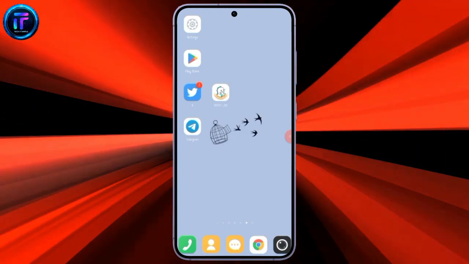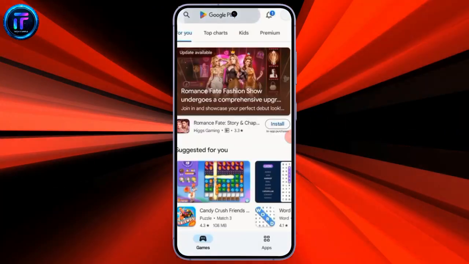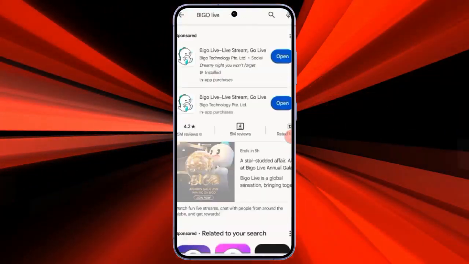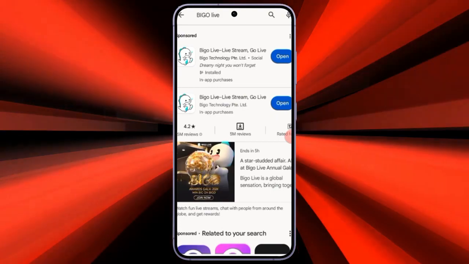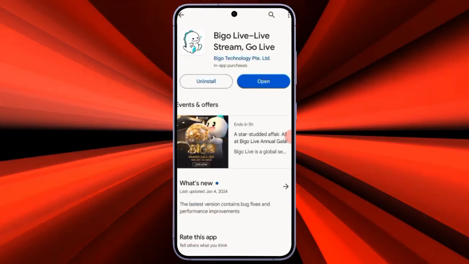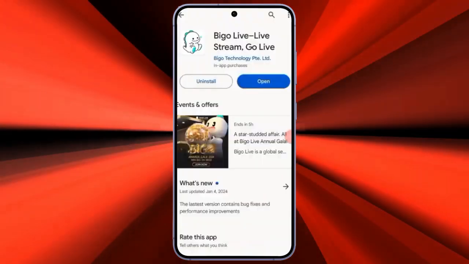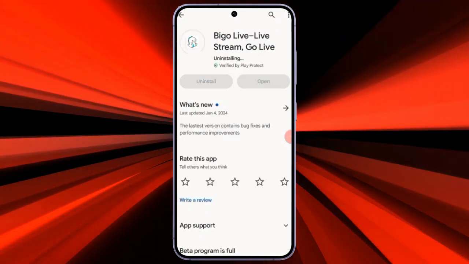Go to the Play Store and type Bigo Live there, search it. Once you find Bigo Live, click on the symbol of the application. Then you will see the uninstall option here. Click on Uninstall. By tapping on Uninstall, your app will get uninstalled. So, this is how you uninstall the Bigo Live application.